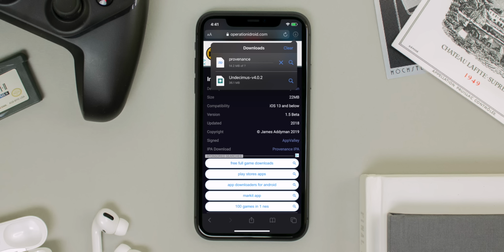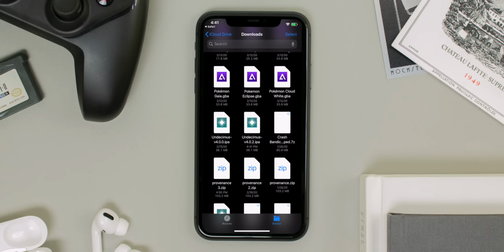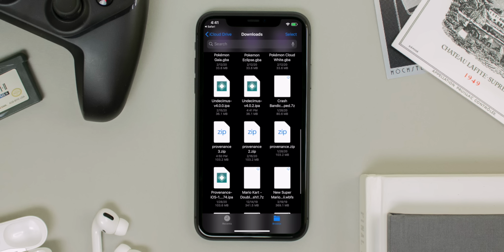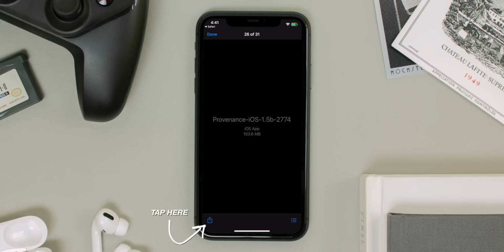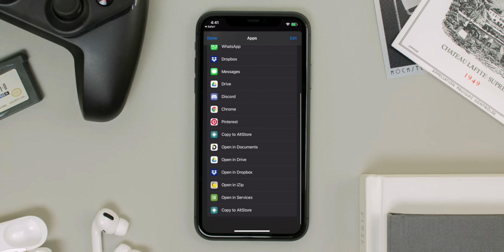Now, these IPAs are pretty big files, so it will take some time. Just be patient, and of course the speeds depend on your internet. But once it's done, you can go ahead and click on that magnifying glass at the top right, and it'll open your .zip file in Files. And then all you have to do is tap on the .zip file and it'll extract the .ipa out of the .zip file. Tap on that IPA and then hit the share button at the bottom left. Then scroll all the way to the right and click on more, and you can copy to AltStore.